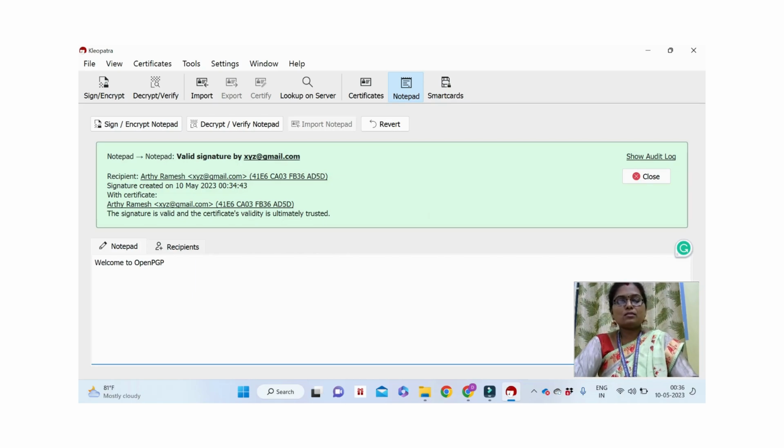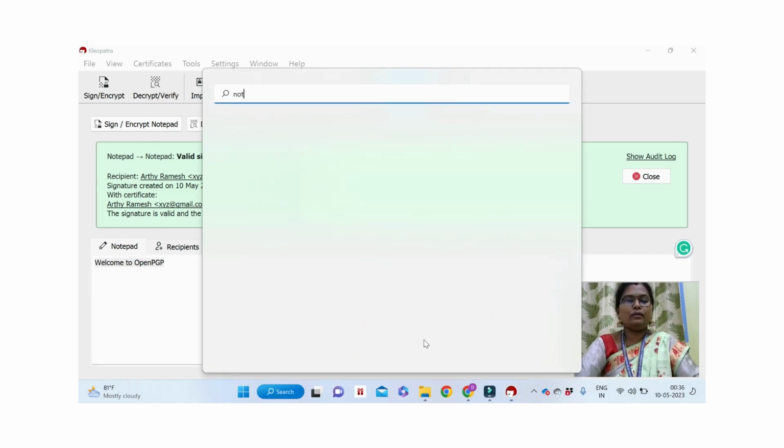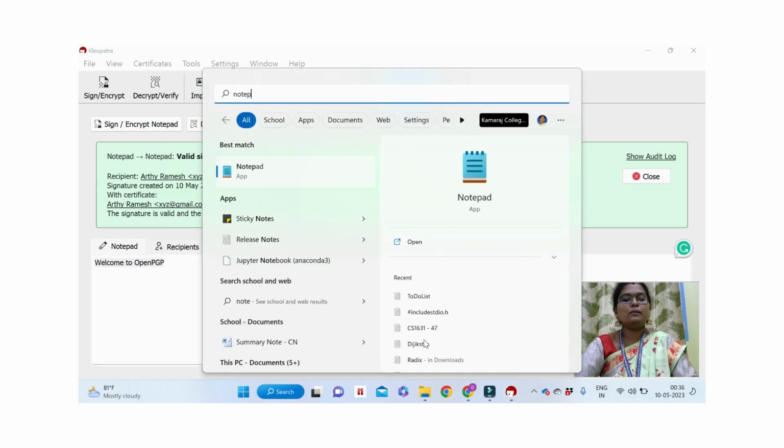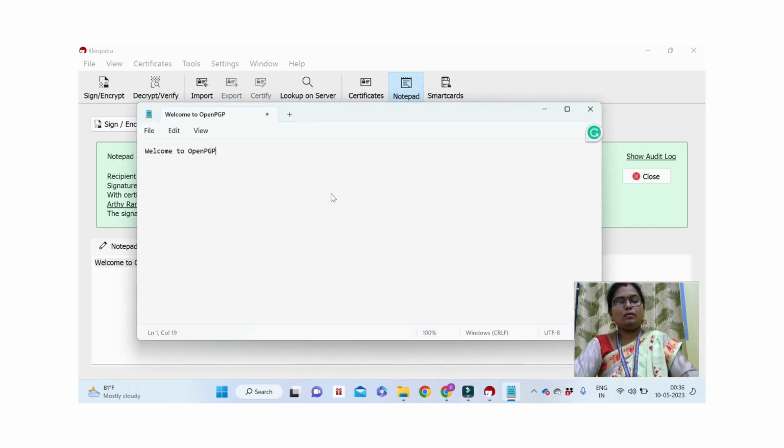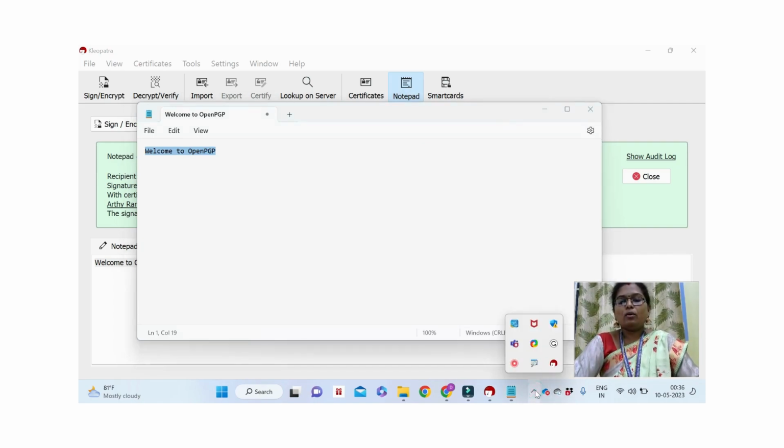So to do this, I do want a message. So let me copy the same message, welcome to Open PGP, and let me open a notepad in my machine. So I have here the message called welcome to OpenPGP. I have copied this.